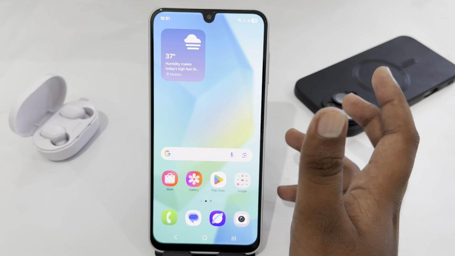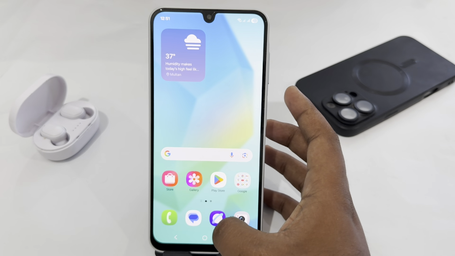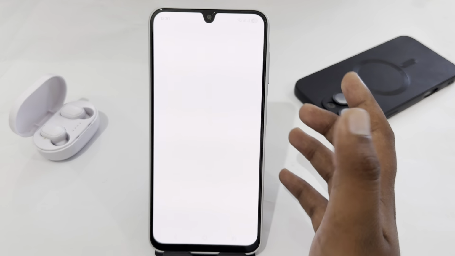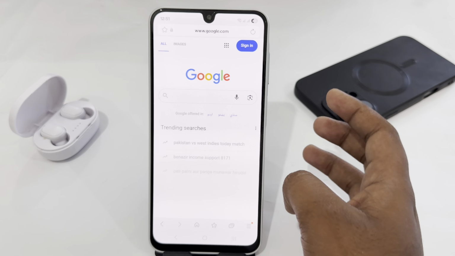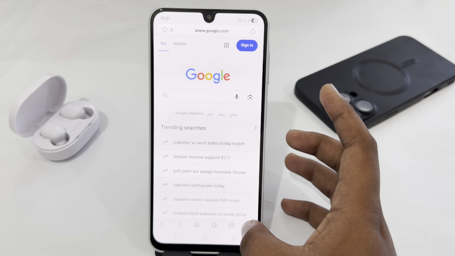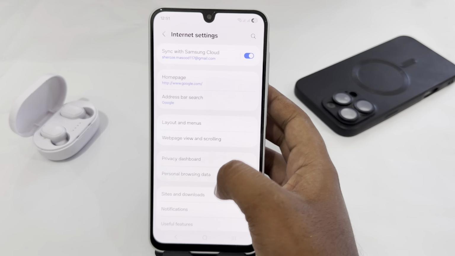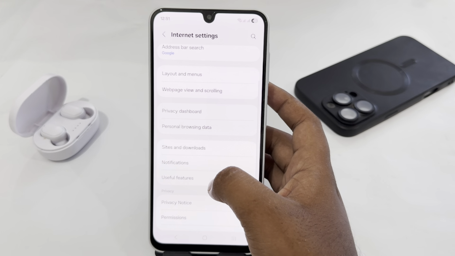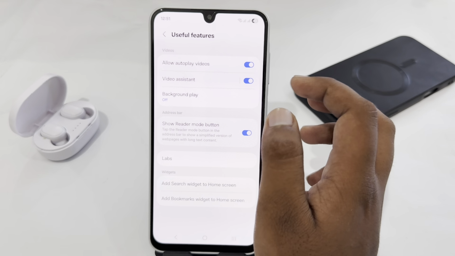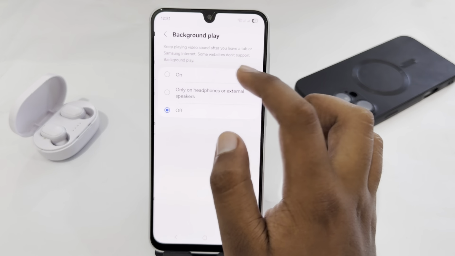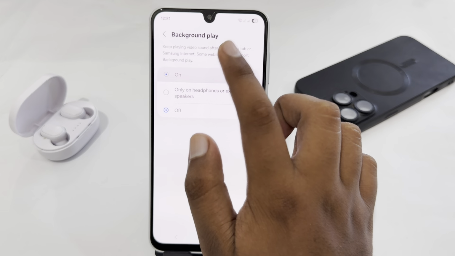You just have to open the pre-installed browser in your device. Here's that, just open it. From here, just select three dots in the right bottom corner, tap on them and then select settings. Here you will get the usual features option. Just tap on it, and here's the option of background play. Select it, and here you must turn it on.